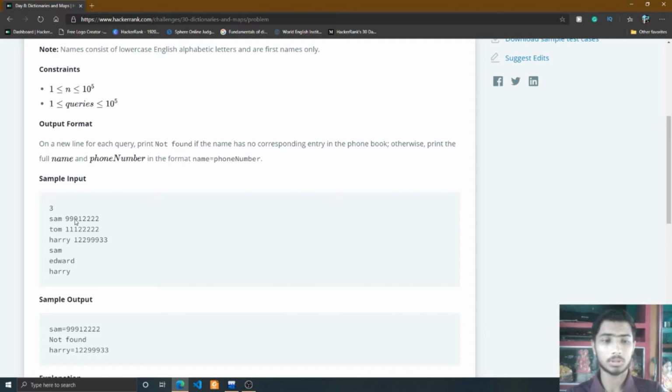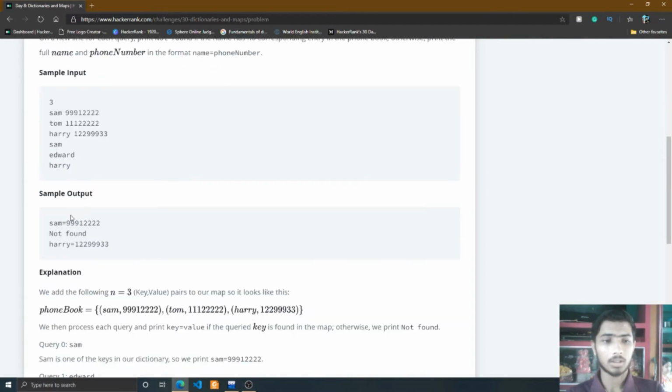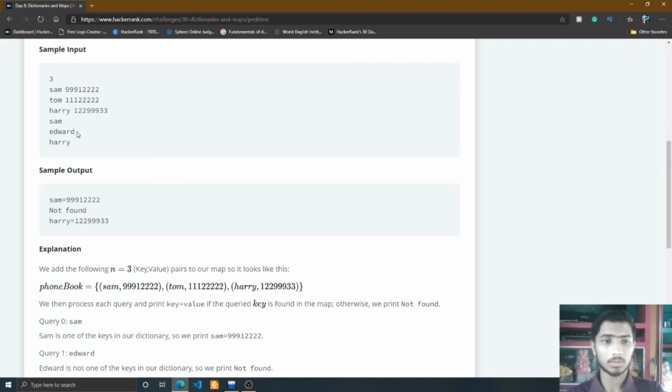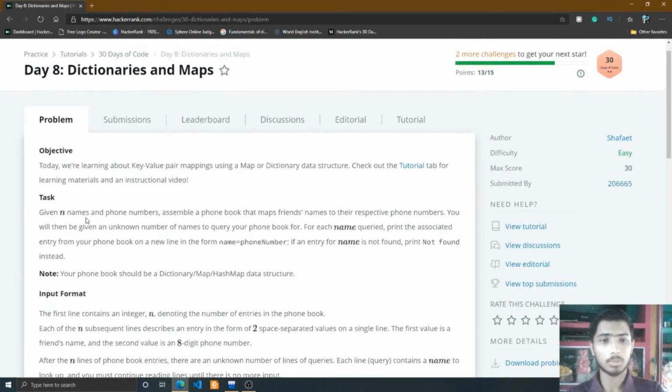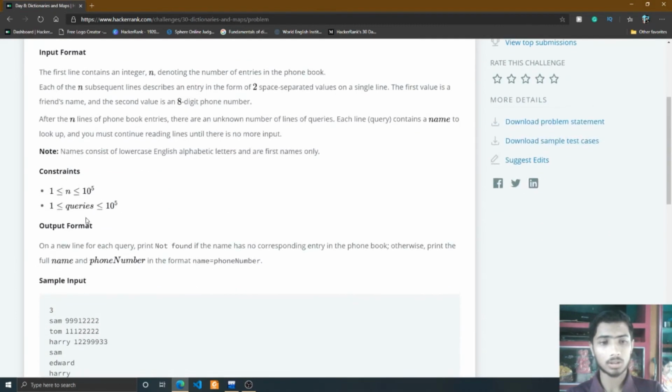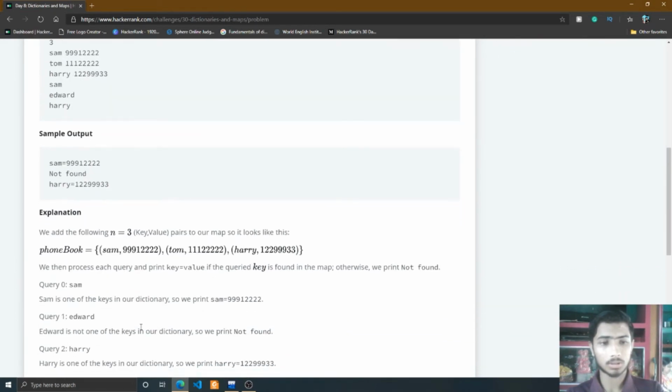If the query matches a name in the phone book, then you print the full name and the 8-digit phone number on the output screen. And if the query does not match any name in the phone book, then you simply print "Not found" on the output screen. I think you understand this very simple problem. If you do not understand, you can go through the explanation section.